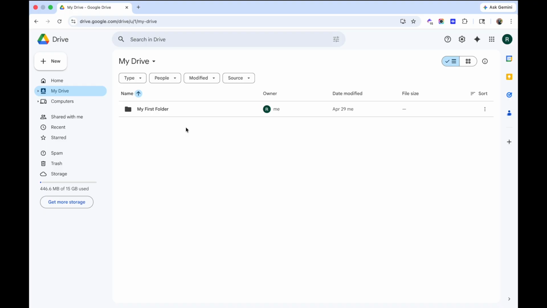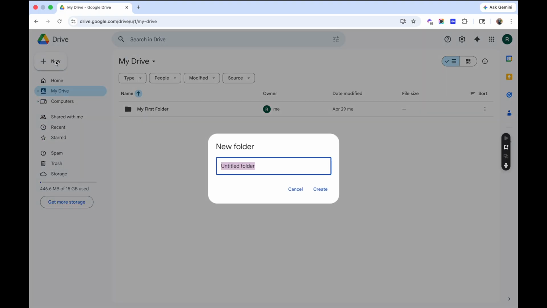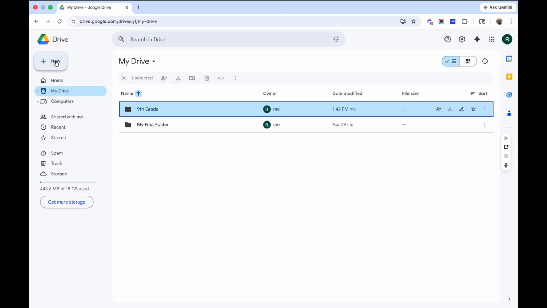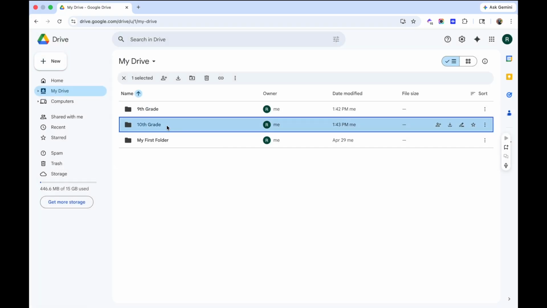Now, I like to organize my folders with what I'm doing. So I'm going to click New, and let's say I'm in 9th grade. I'm going to create a folder for 9th grade. If I want to be really organized, I can also create a folder for 10th grade, and you'll see that folder pop up here. So now I have my 9th grade folder that I can add stuff to, and I have my 10th grade folder that I can add my stuff to.